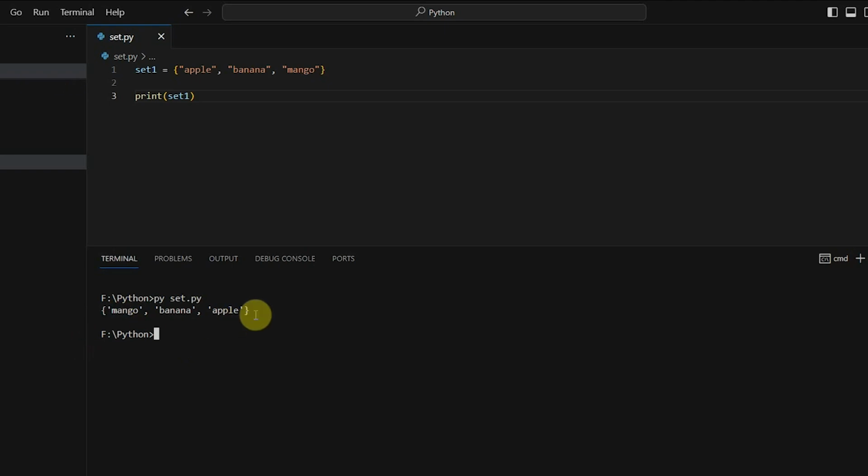So as we said, duplicates are not allowed. So that means if I try to add one more apple here, and if you try to print this collection, you can see mango, apple and banana. So the apple exists only once.